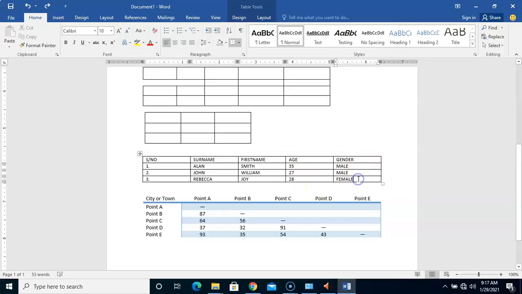The first way is when you get to the end of the row. That is if you want to add a row at the end of the table.